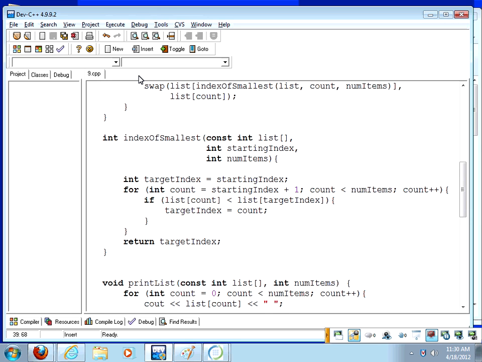So you're going to use essentially this same function in the assignment you're working on. You just have to switch things around a little bit because you're sorting structs instead of ints.